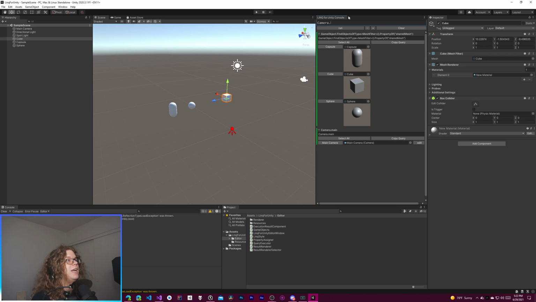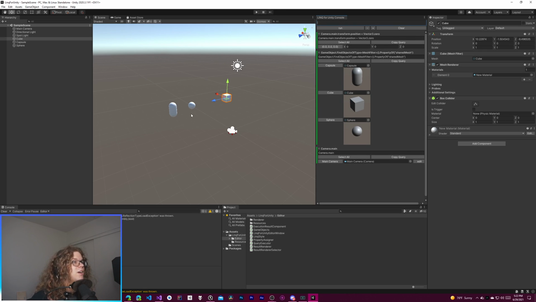An example would be camera.main.transform.position, and we will set this equal to, how do we want to do this? Vector3.zero? Sure, let's set the camera to be at 0. We do that. We will get the results here.